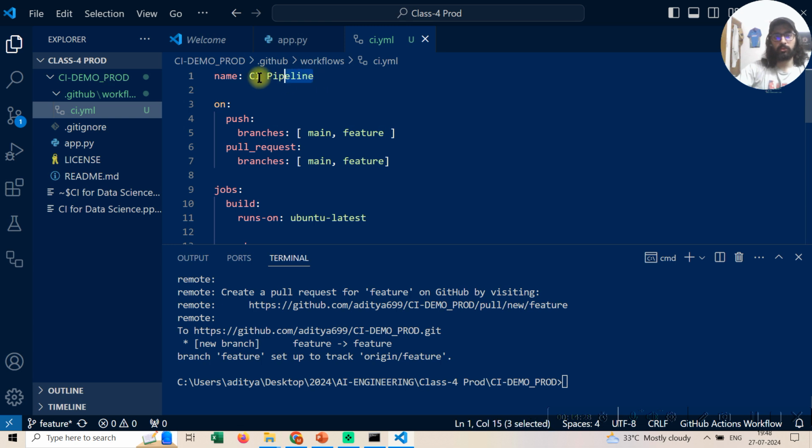Okay, so now what is it? It is a pipeline. Okay, what is a pipeline? A pipeline is when you combine certain actions and you want them to run in an automated way. Okay, we'll talk a lot about pipelines in this course. So on push, pull request, so main and feature.